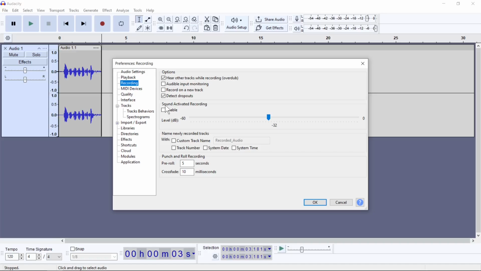the sound activated recording option. If you want to enable this option, you need to check this box, and after that you need to set the correct threshold. I will set -30 here, because if the sound is below this level, your audio will not be recorded, but if it is above this level, audio will be successfully recorded. So you can set your own level based on tests, and once you set it, you need to click the OK button to save the change.